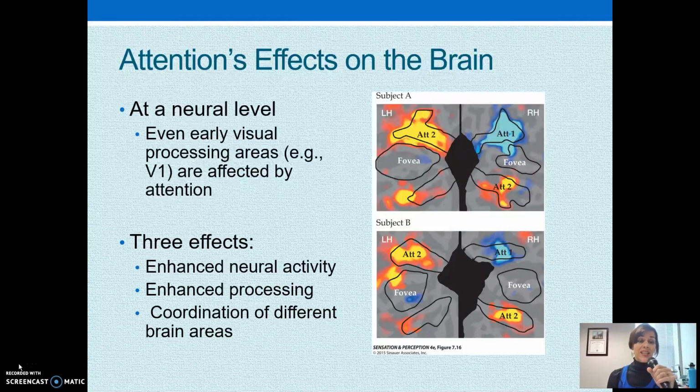So as I mentioned, attention will affect the processing even of those early visual cortical areas. In particular, there are three different effects that we can find as a result of focusing attention. As you can see in this figure, you will see enhanced neural activity based on what people are attending to. What you're looking at here are portions of primary visual cortex as well as extrastriate areas as one focuses attention from one thing to another. And you can see how attention is modified from these items.